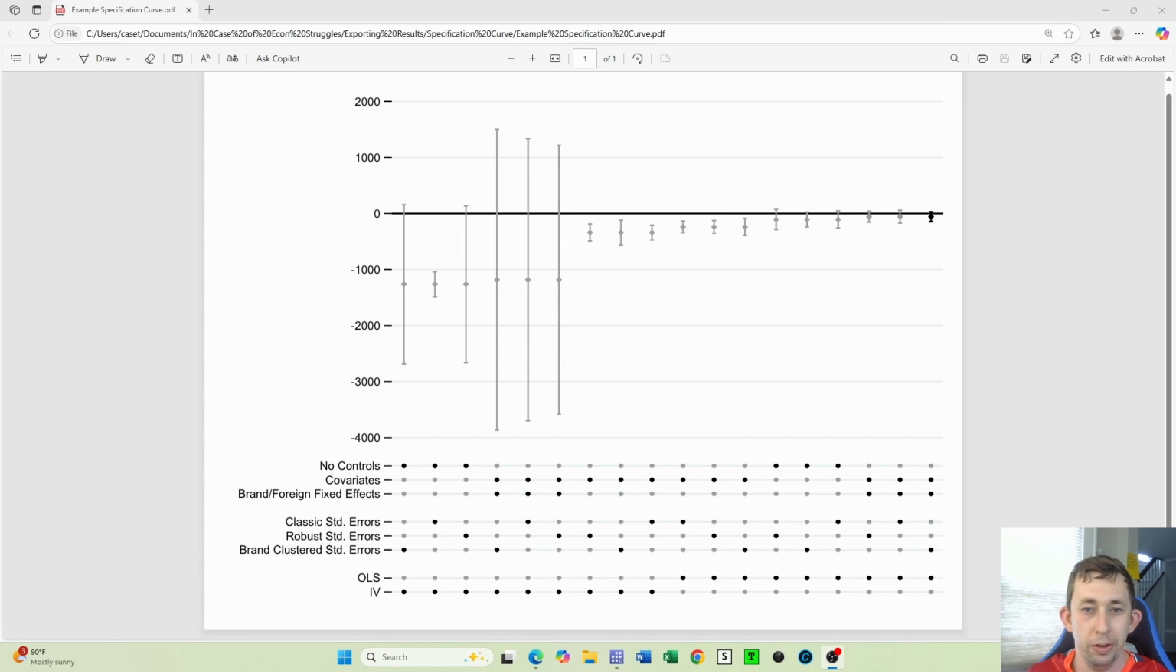Today what I've got for you is a new, different way of presenting robustness from your estimates. It's also a really easy way to present the results from a lot of different model estimations in one single graph. So this is what we call a specification curve.